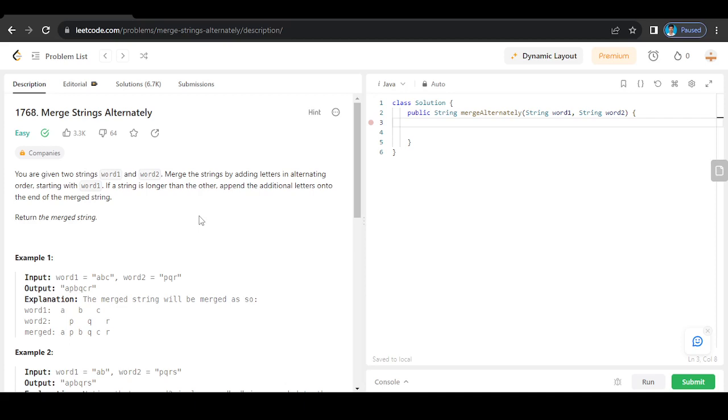Hi everyone. Today we will discuss the LeetCode problem Merge Strings Alternately. So the question is, you are given two strings, word1 and word2. Merge the strings by adding the letters in alternating order. So we need to merge these two strings with alternating orders.